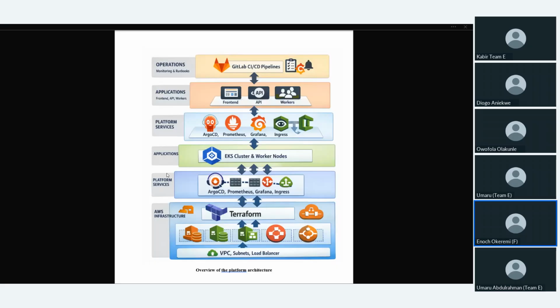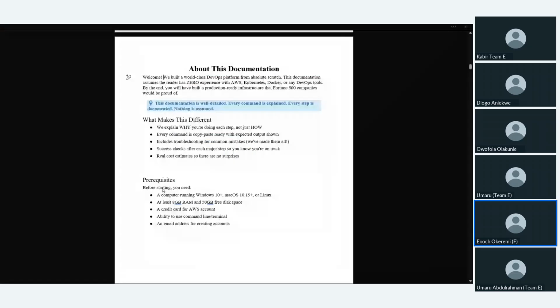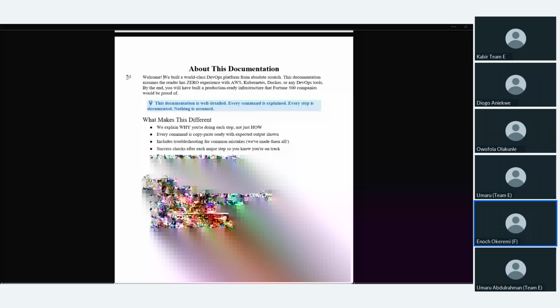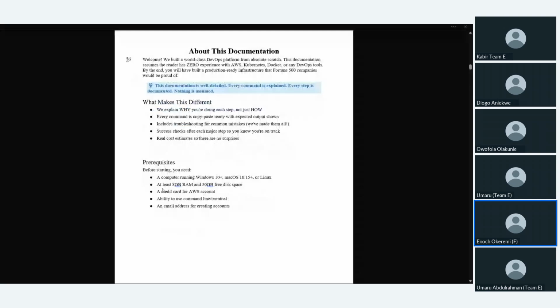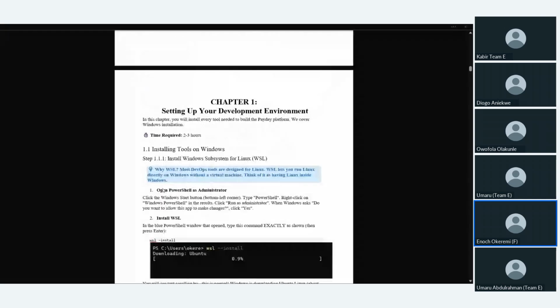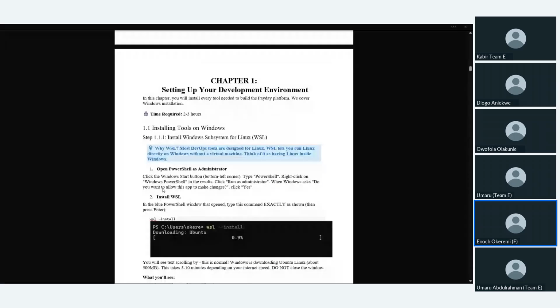I'm also going to show this document for anyone that wants to perform this project. I put the recommendation on computer requirements: at least 8 gigs, an AWS account, ability to use the CLI, and an email address. I took the first two chapters because the document is divided into chapters, and the first thing here is setting up your deployment environment. It's very important to set this up to be able to install everything that we need for our platform.